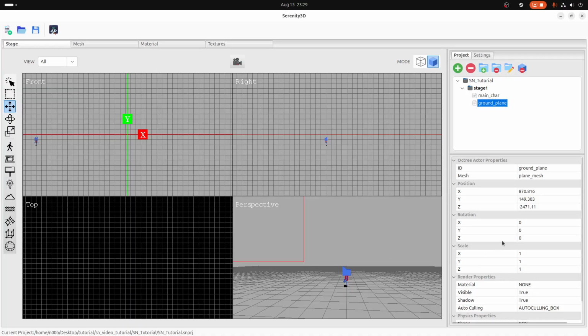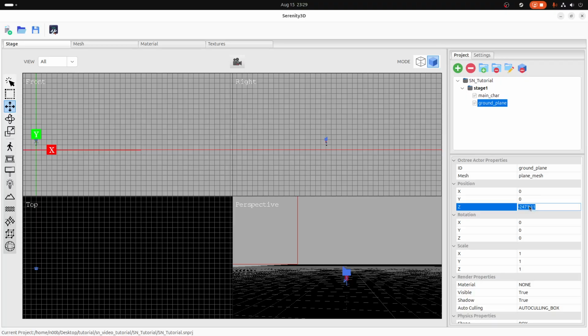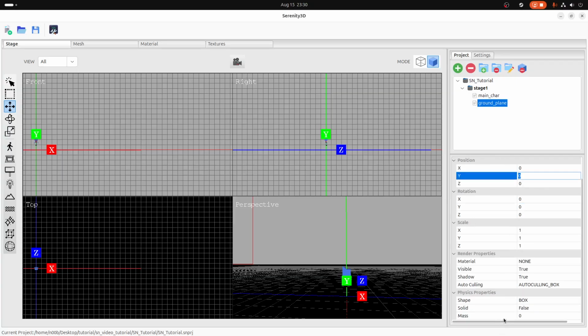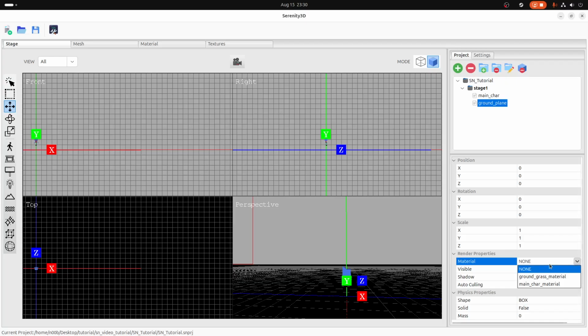And our ground plane we want to set at 0, 0, 0 over here as well. So before we do anything else, let's go ahead and add a texture to our ground plane. With our ground plane selected, let's scroll down in the properties window to render properties, material, and let's set the material to the ground grass material we made earlier.